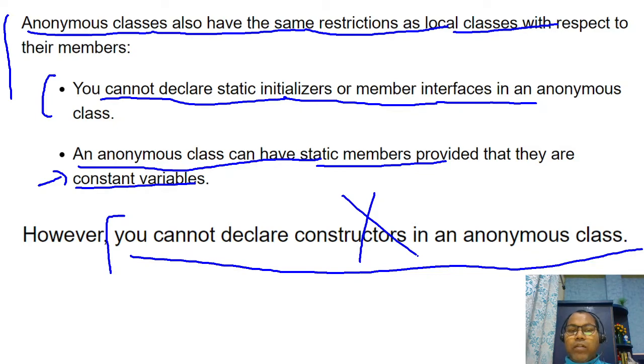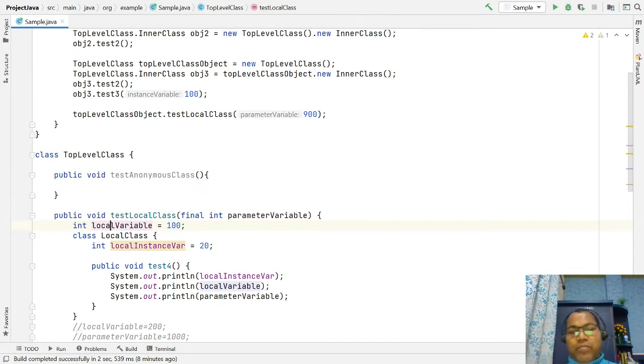Why? For declaring a constructor you need a class name, but an anonymous class doesn't have any class name. So how do you write a class that doesn't have a name? Let's discuss a scenario. First, an anonymous class is a subclass or an implementation class of an interface.